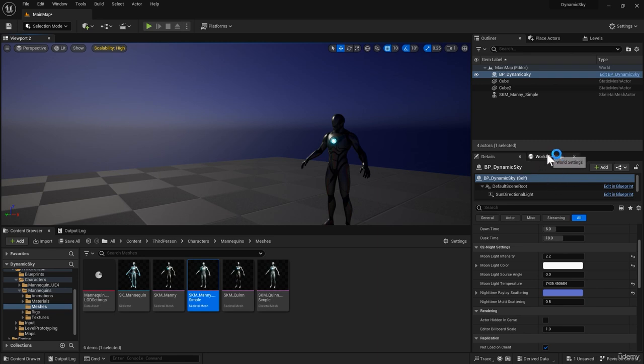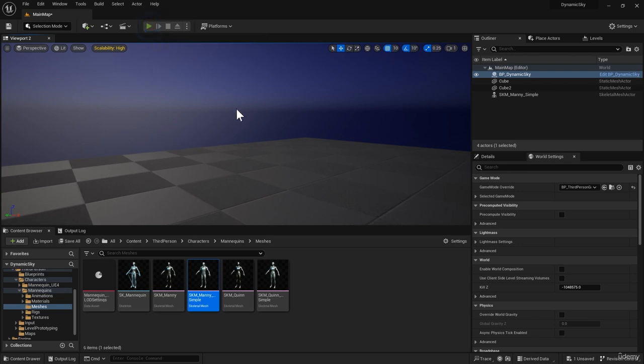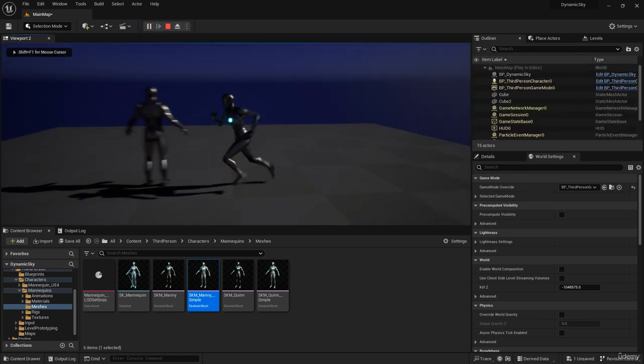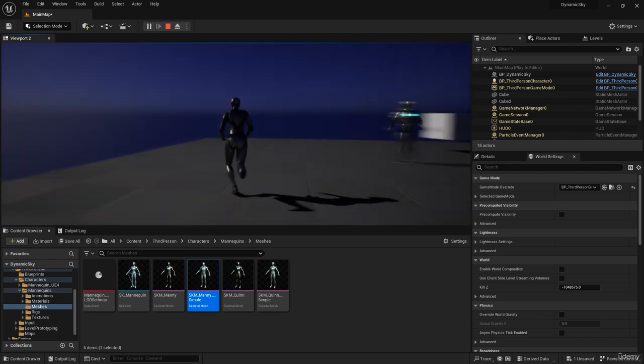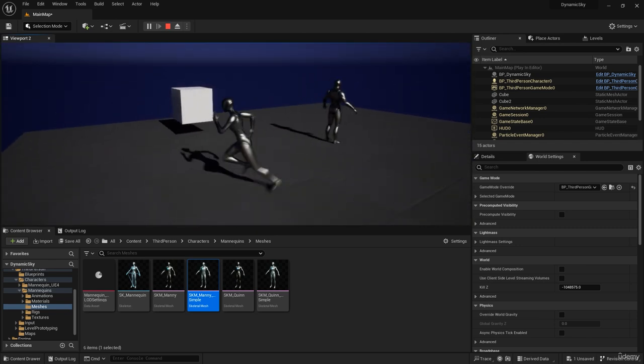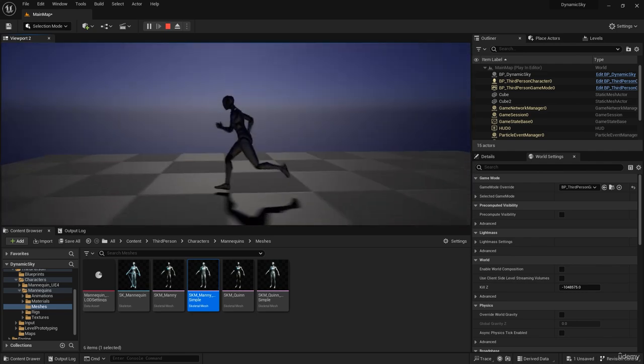And I'm going to run around in my level. So go to world settings, change this game mode override to third person game mode, and click play. Yeah, I think I'm quite happy with the current result. We can always come back to tweak the values again if we need. And I think this will do for now.